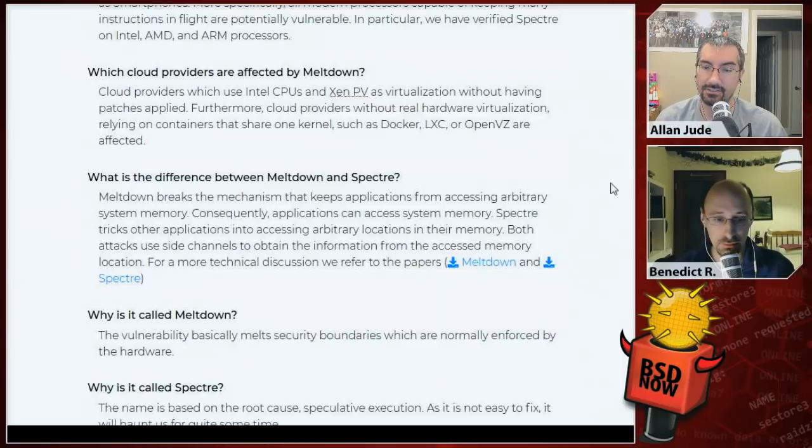Yep. They also say cloud providers which use Intel CPUs and the Xen PV paravirtualization without having patches applied are also vulnerable. And cloud providers without real hardware virtualization, such as ones that rely on containers that share one kernel, such as Docker or LXC or OpenVZ, are also affected. So quite a bit of stuff is affected.